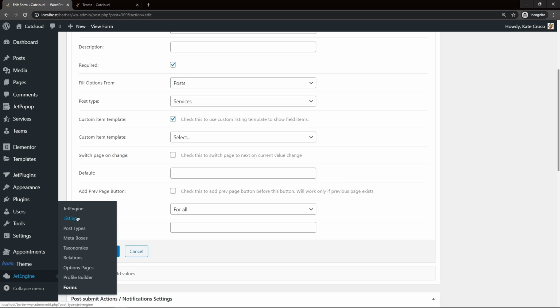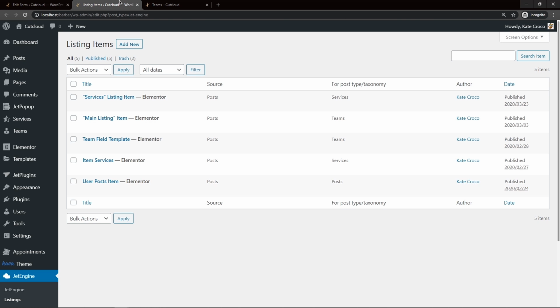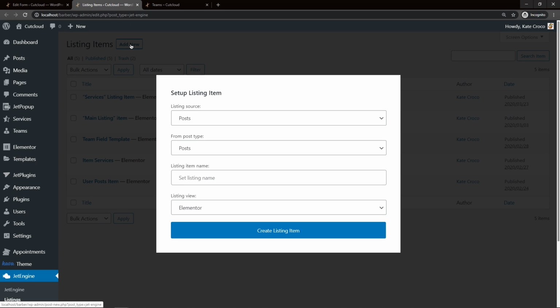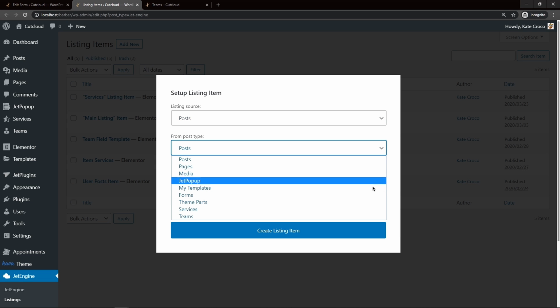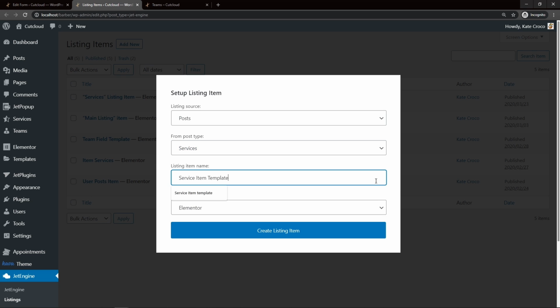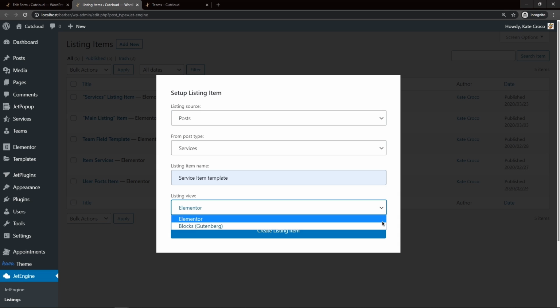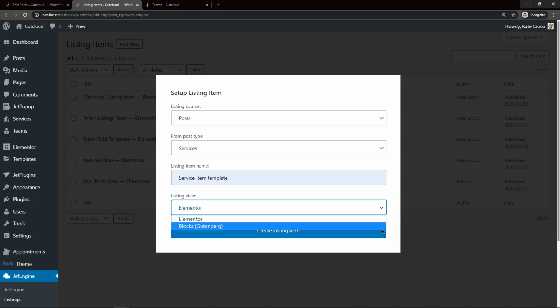Proceed to JetEngine, Listings, Add New. Guys, please pay attention that we are creating a template for the services post type because we'll be applying it to our Single Teams booking form. So in the listing source, choose Post. In the post type, choose Services. Let's name it Service Item Template, for example, and then you can select either Elementor or Gutenberg Editor.